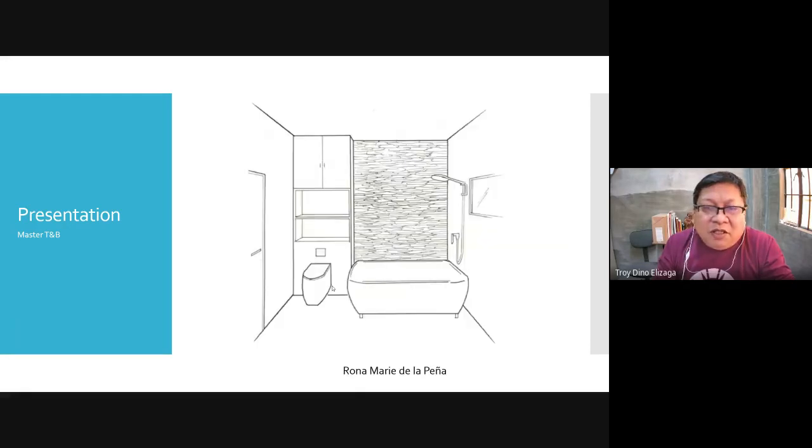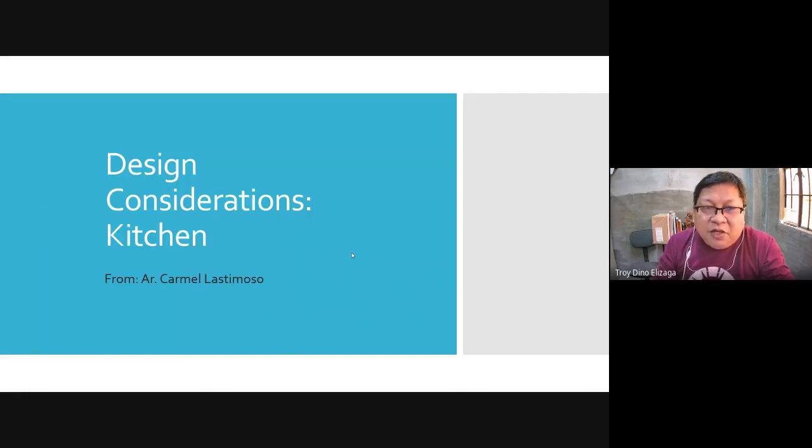This one from Rona, the elevation I showed earlier, looks like this. I like the clean lines. It's very simple, and it has a design already. Okay, so let's go directly to the design of the kitchen. This will be a very short session, I hope.